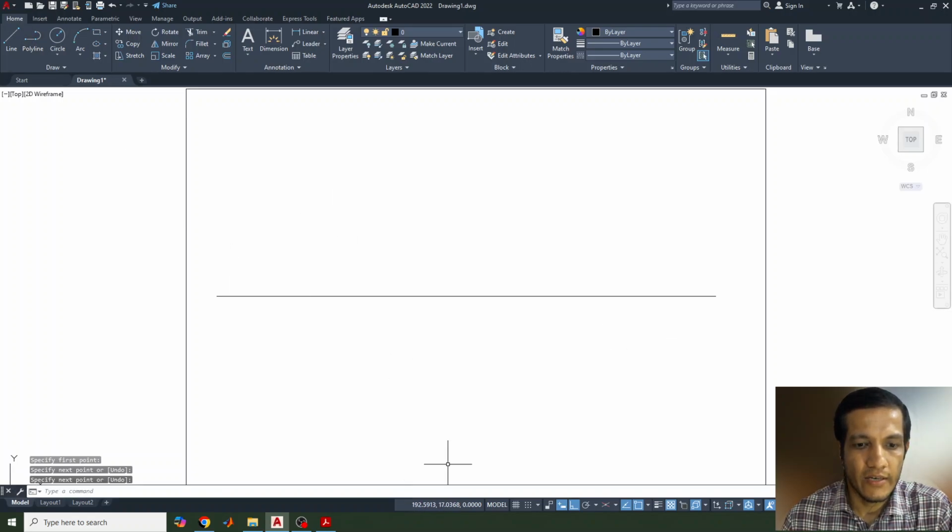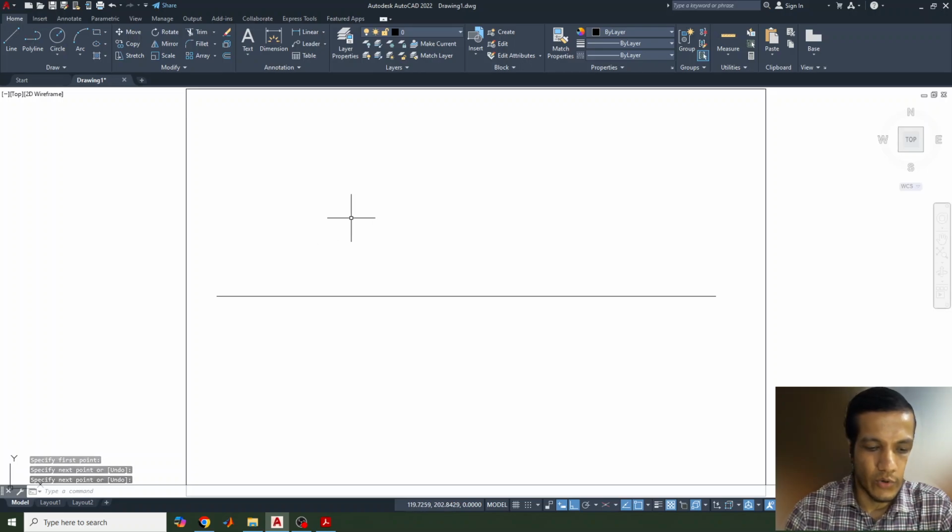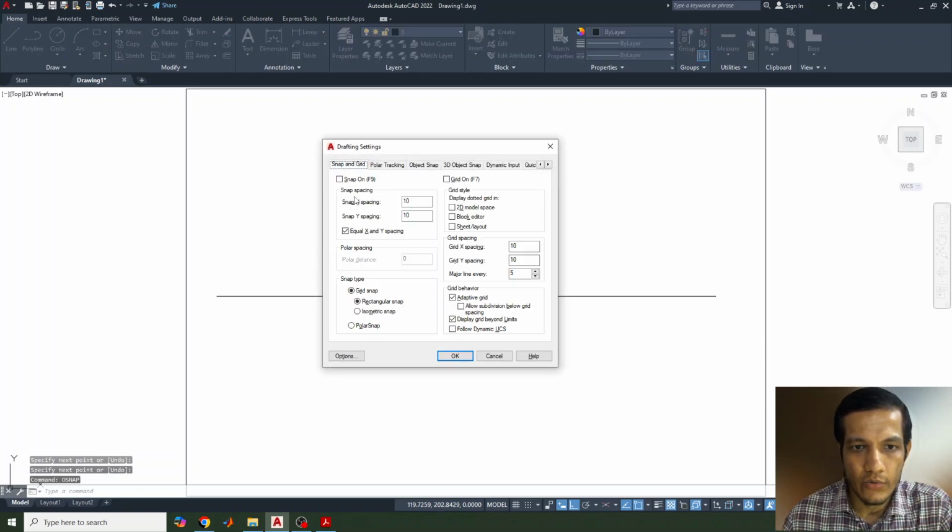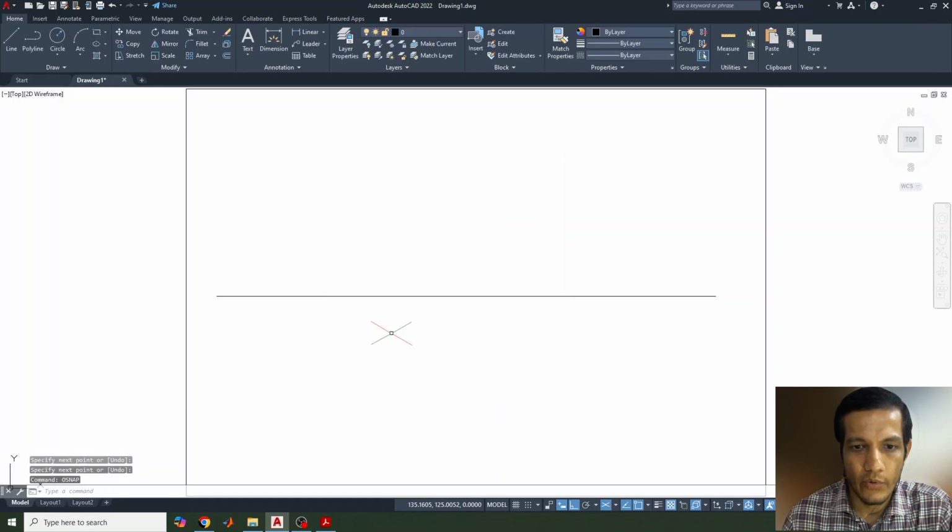The circle diameter given is 50. So first I'll switch my ortho mode to the isometric mode. For that I can type OSNAP and go for snap and grid, isometric snap, OK. Now you can get the top view of the isometric.